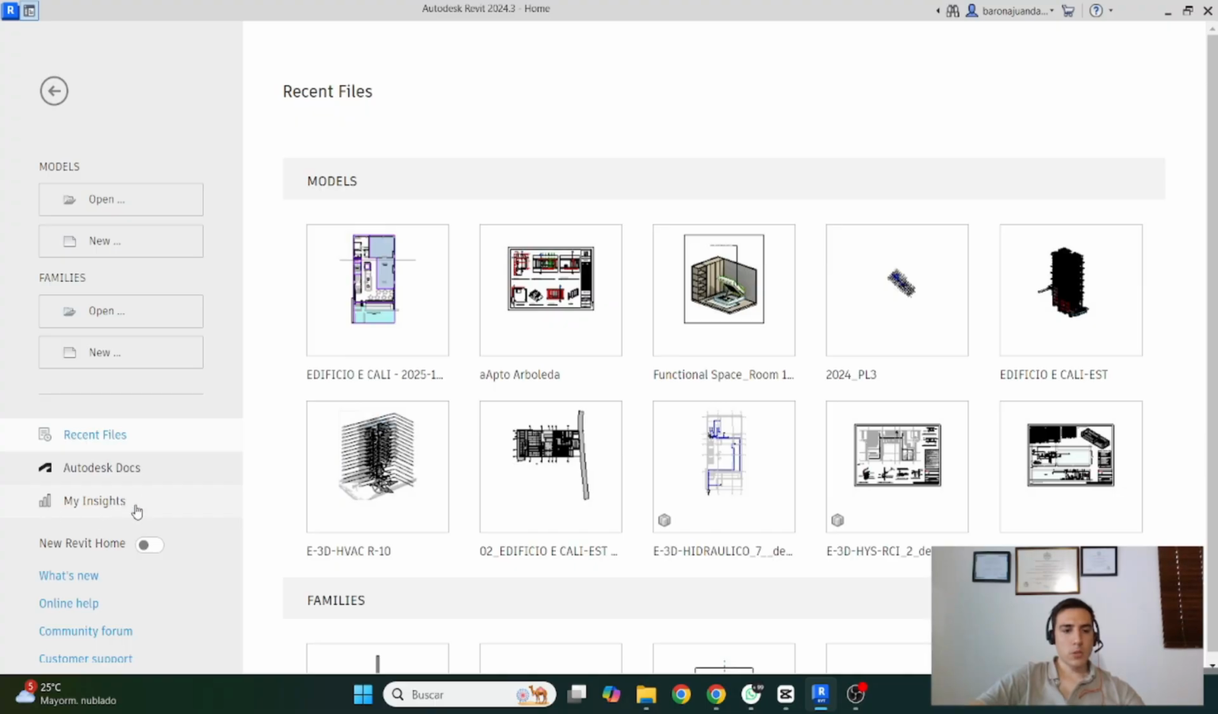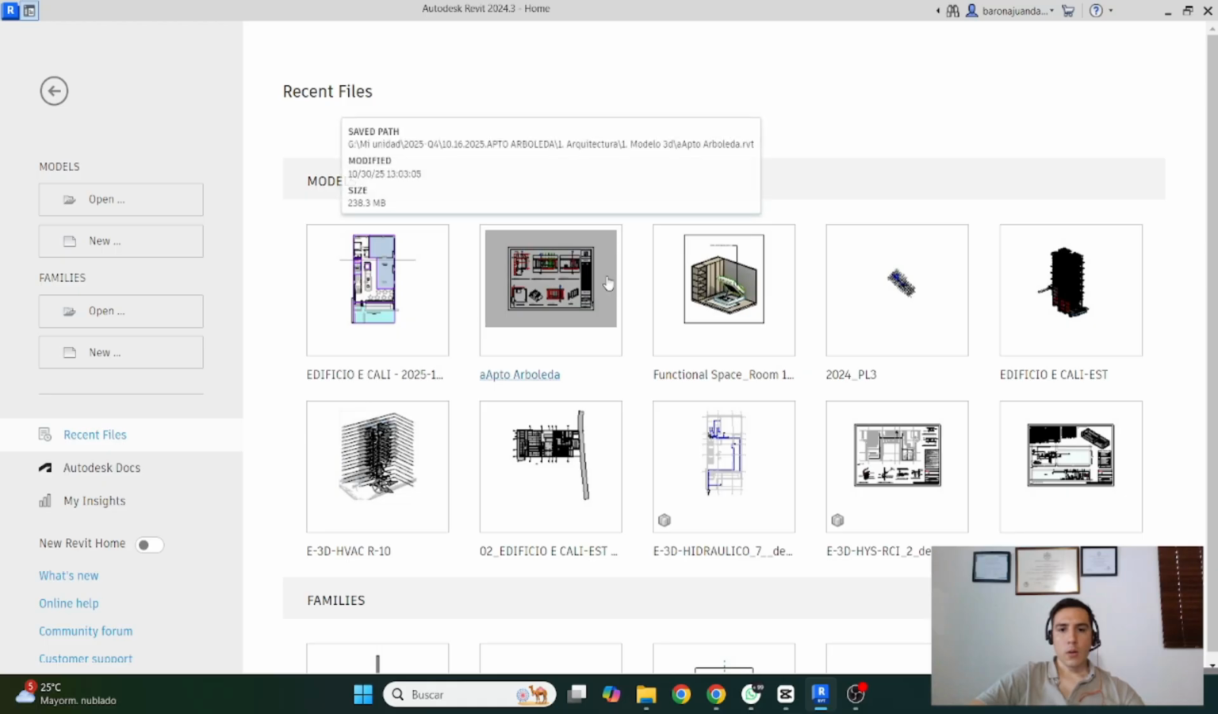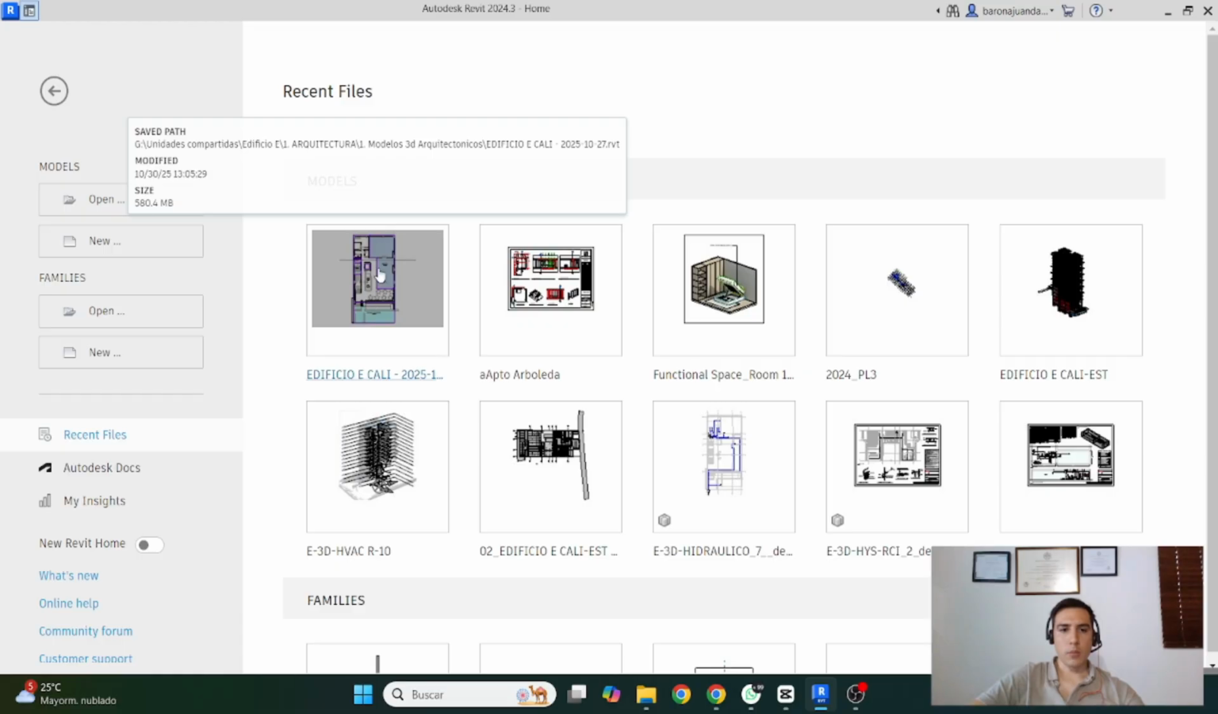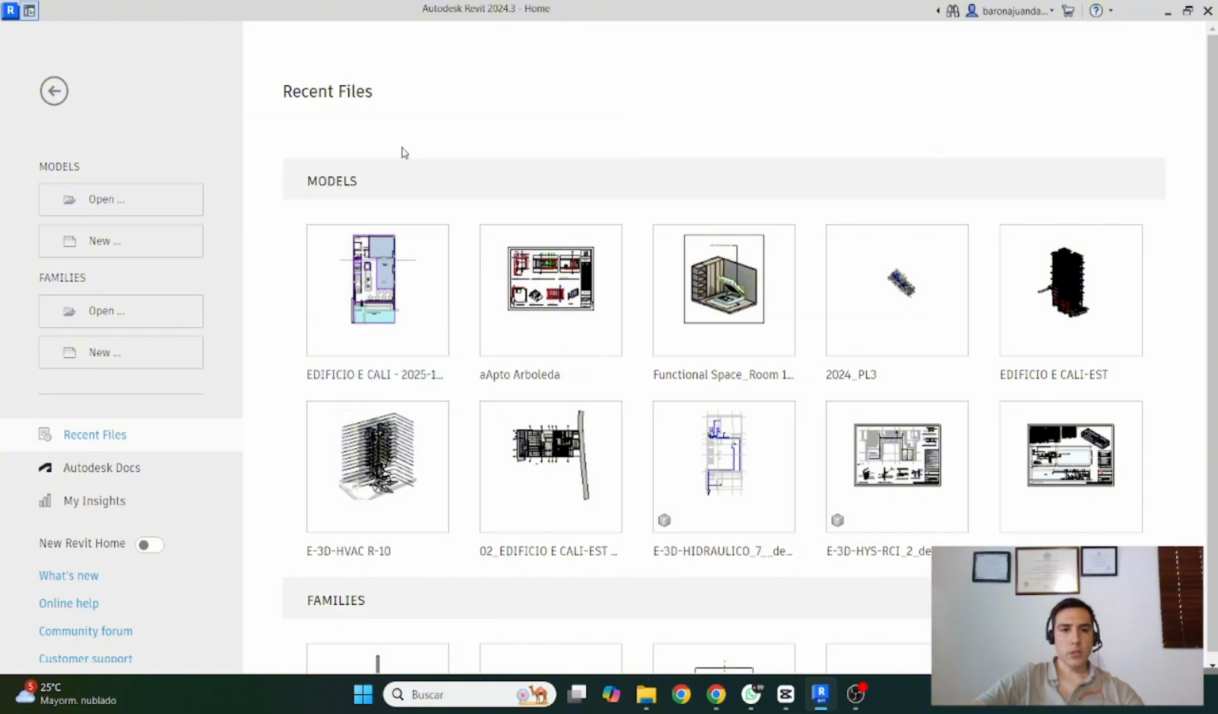or watch some new insights, which is some visualizations of sustainability about the designs that you have created. Then we have the panel of models, the project. This is the project that you have been working on, where you can open directly these projects from the thumbnail that you see here, which is the last picture or the last visualization or view that you were working on.